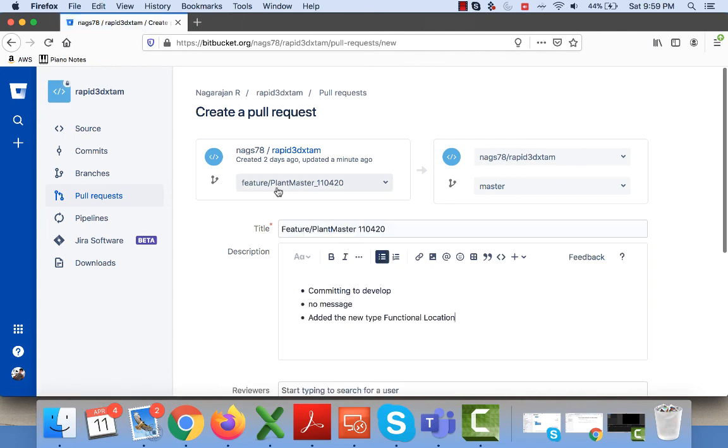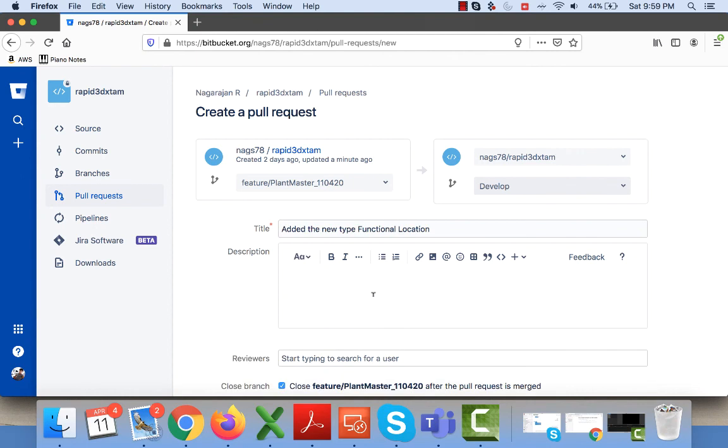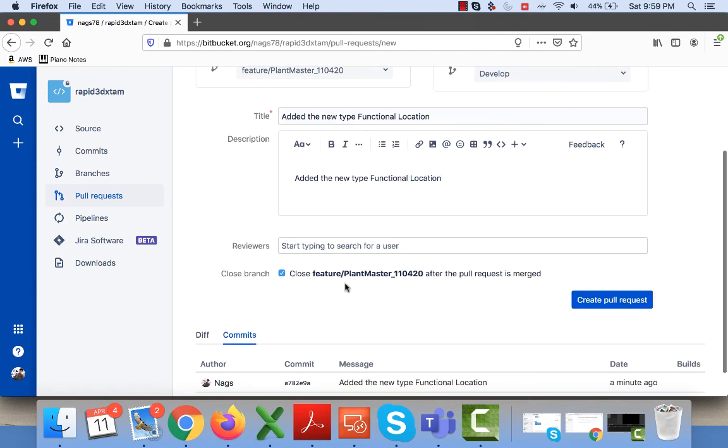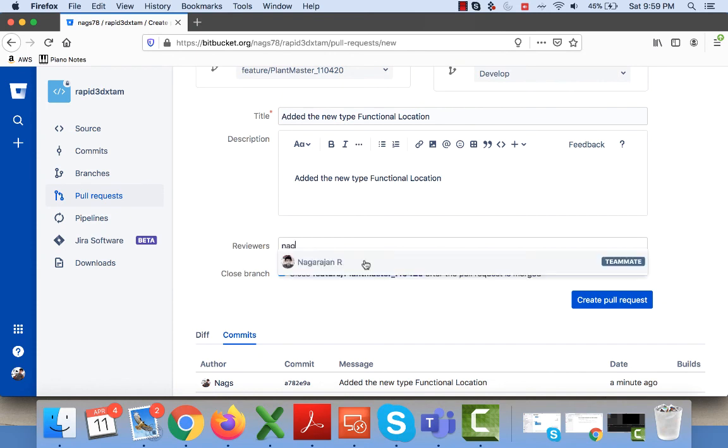So I go and click on create pull request, and then it shows from the feature branch you're going to merge to the develop branch, and it shows "added the new type functional location" is the only one commit you have done. And so who are the reviewers? So you have to put my name because I'm the only one who can review and approve.